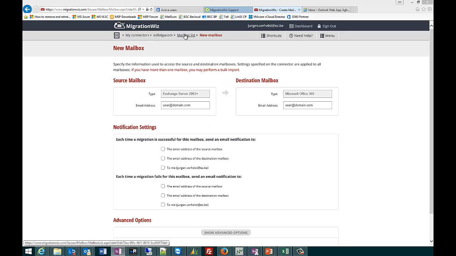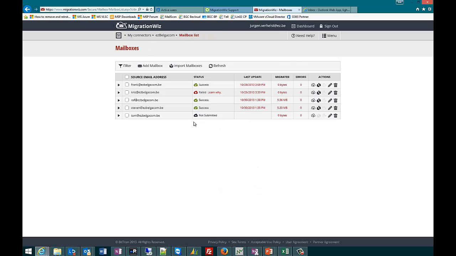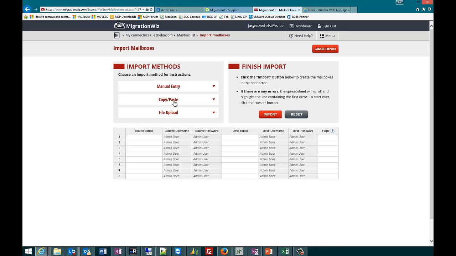You can do this also one by one, like this, or import them in a couple of different ways. There's a manual entry, which we've done before, a copy paste, or with a file upload like the CSV file in Office 365, but I'm going to use this form now. You notice that the source email and password, or the username and password, and the destination username and password have been grayed out. That's because we're using the impersonation.